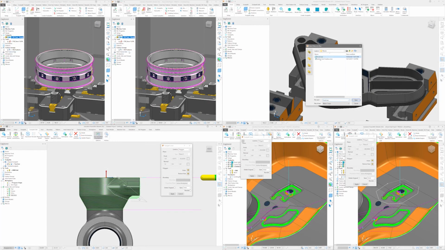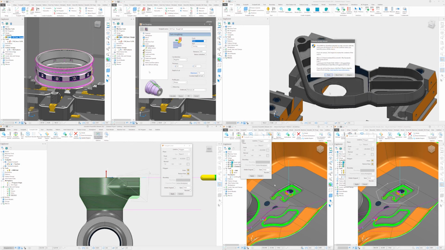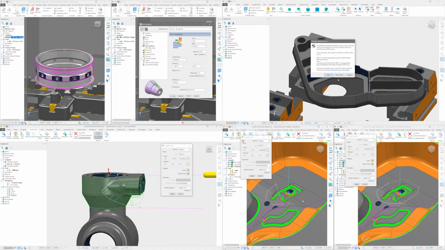Collectively, all of these updates will improve your user experience, speed up your part programming, and help you reach your manufacturing goals.